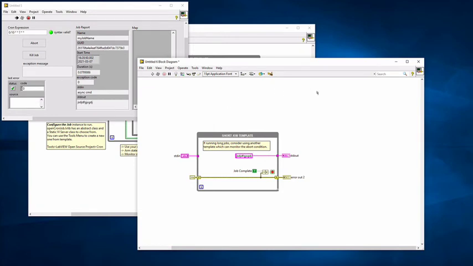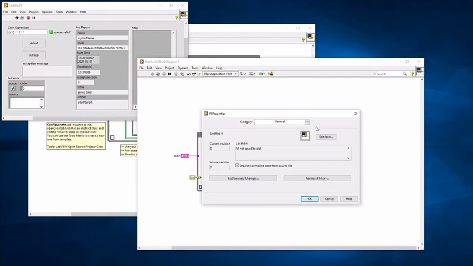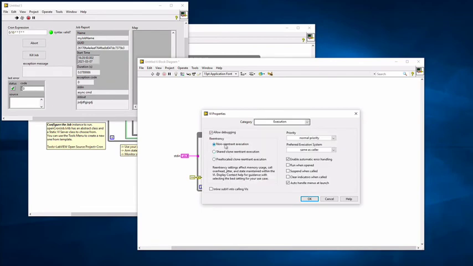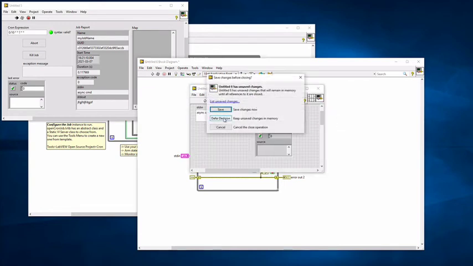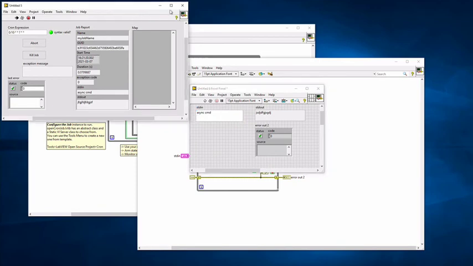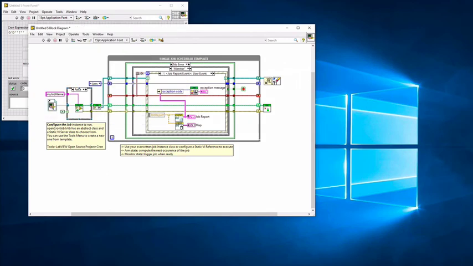Thing is, you can have it set as reentrant or non-reentrant. Under execution, this one is non-reentrant. If I call it reentrant, and it still works. So I can really toggle between reentrant and non-reentrant. It's going to be handled by the job launcher. Might be a good idea to stop before I leave, and make this VI leave memory.